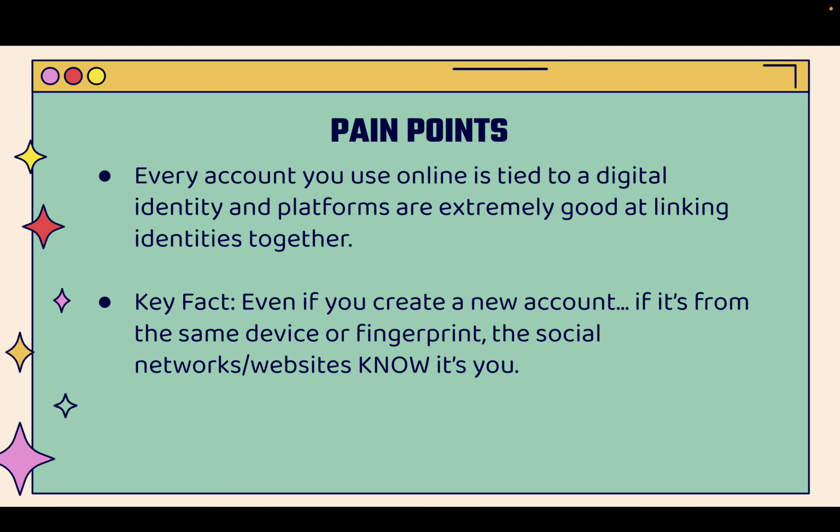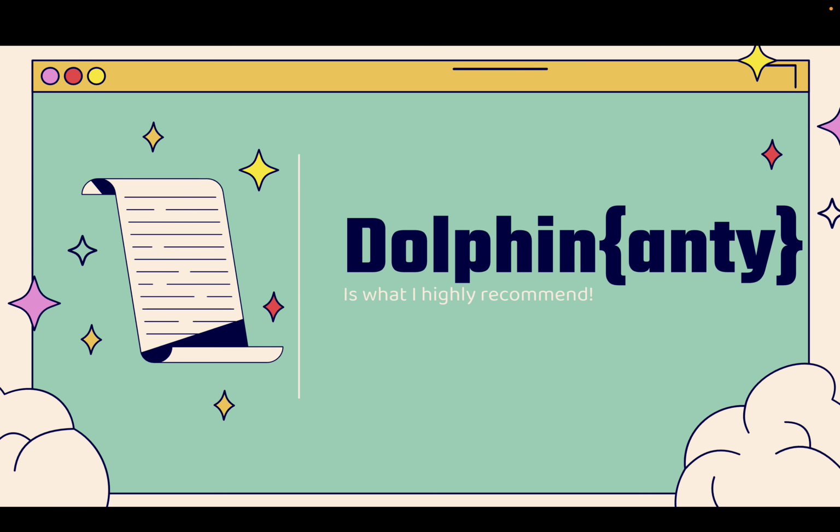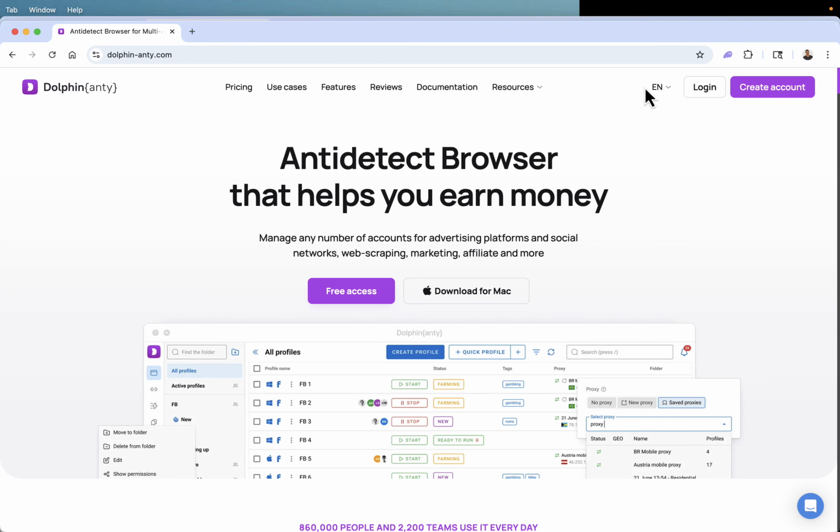So how do you do it the right way? How do you keep your accounts safe? That's why you use Dolphin Anti. It's what I highly, highly recommend. And you see the link directly below this video. We're going to go over the shoulder. I'll show you more. We'll also log into my account.